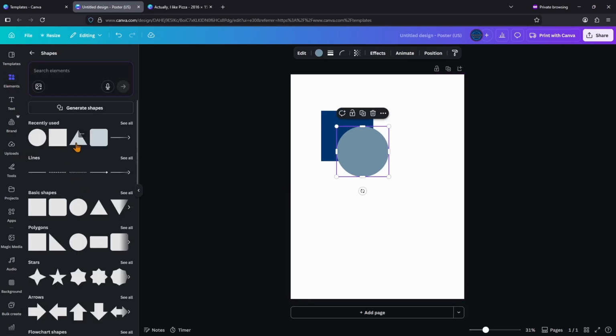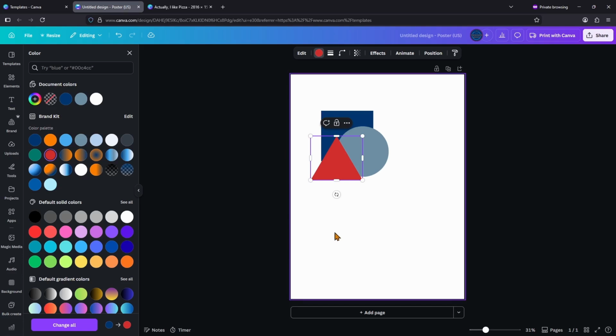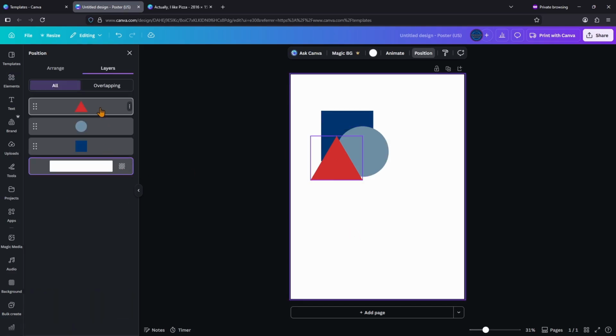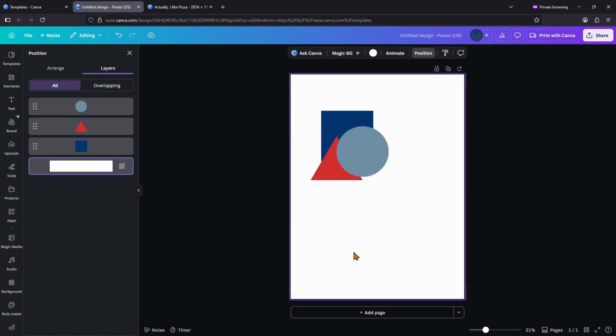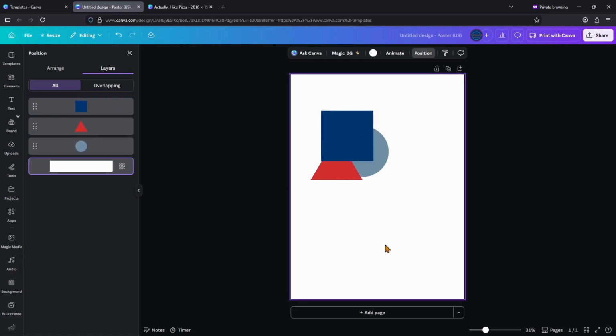Then let's put a triangle in here, and again change the color so you can see it. Let's make that red, and put that overlapping both of them. Now again, Alt-1 to bring up layers. Now the triangle is on top, then the circle, then the square. But if I want the circle on top of the triangle, I do that, and this is subtle, but now the circle is on top of the triangle. Changing it back, now the triangle is on top. If I do this, now the square is on top.